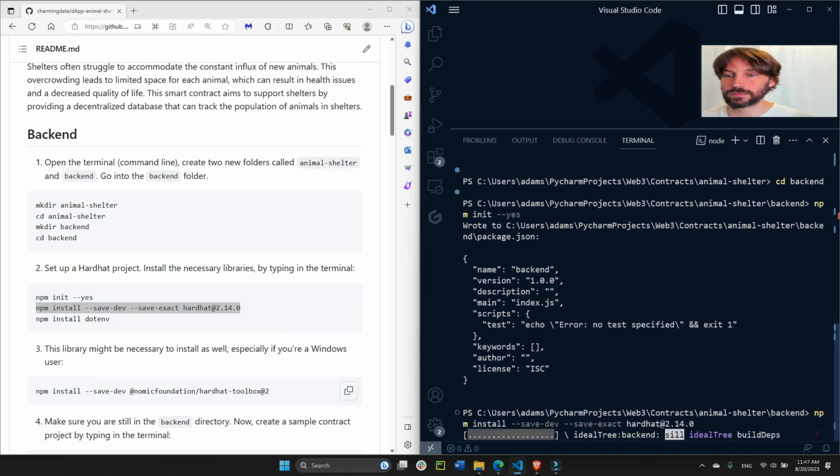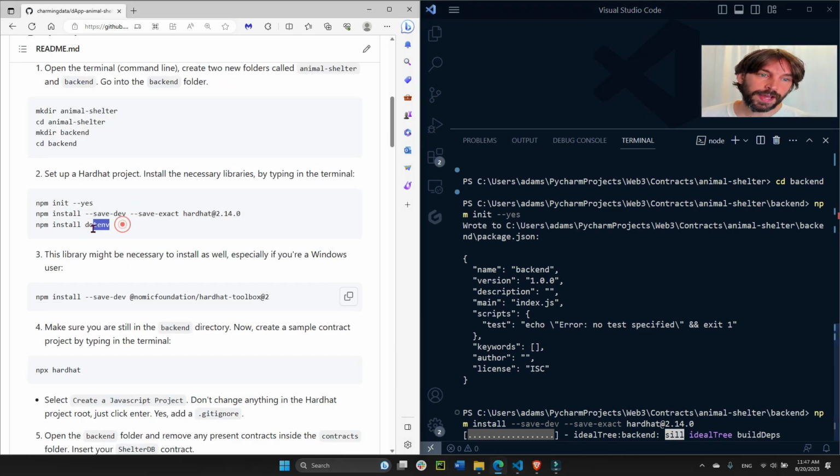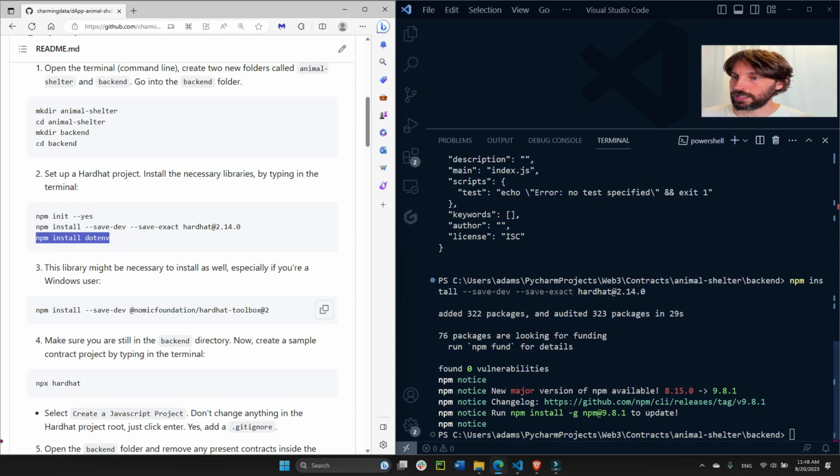2.14.0. This takes about a minute, and then we'll create a .env file because we are going to read some sensitive information from our wallets within the env file that nobody else will have access to, only us. So to read information from an env file, we need to install this library. All right, done.